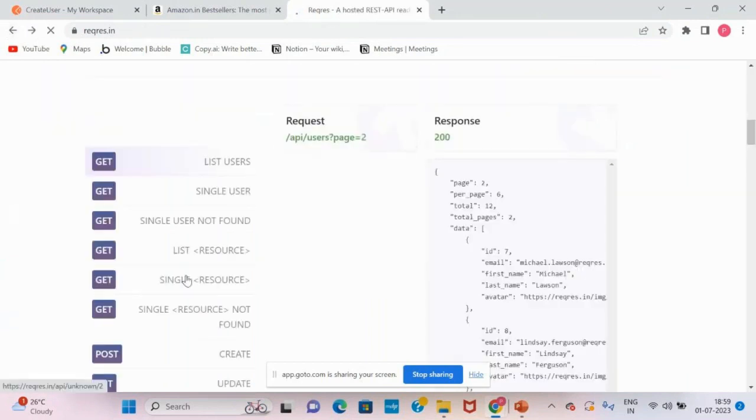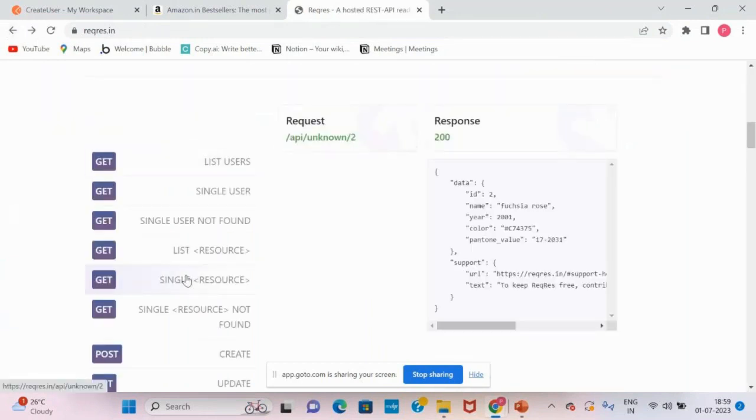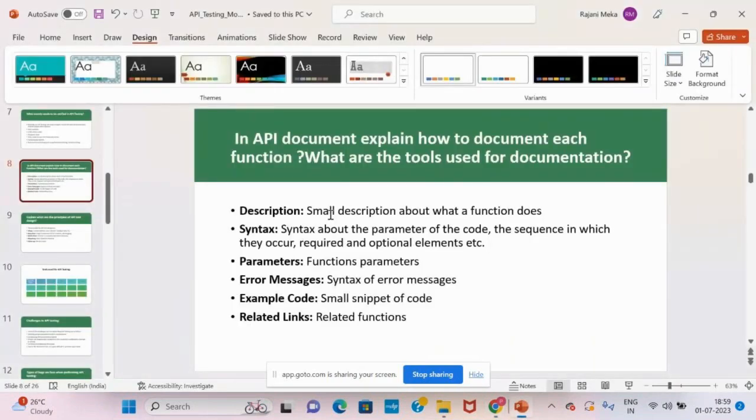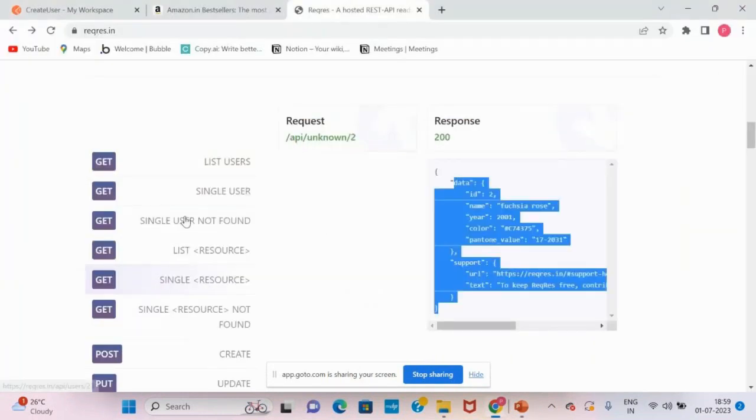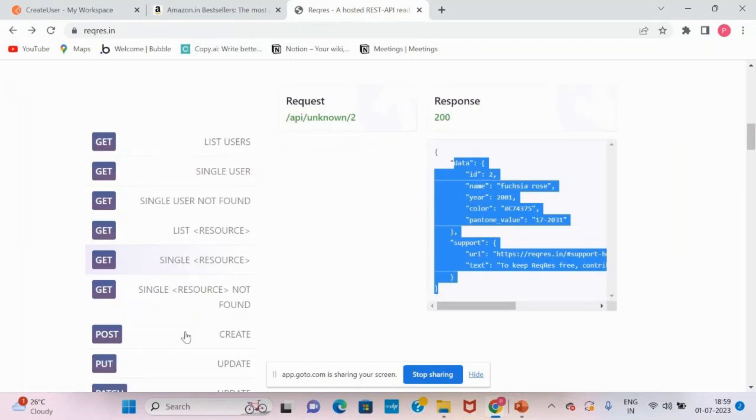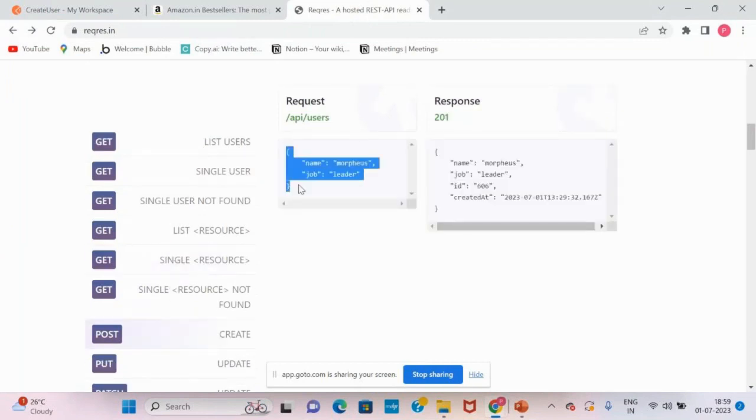So each API has a description, a small description of what the API does. Syntax is what the parameters are. See here, we have syntax also. This is the response. Now if I have a POST to create, then we have a body also. This is the syntax of the body.